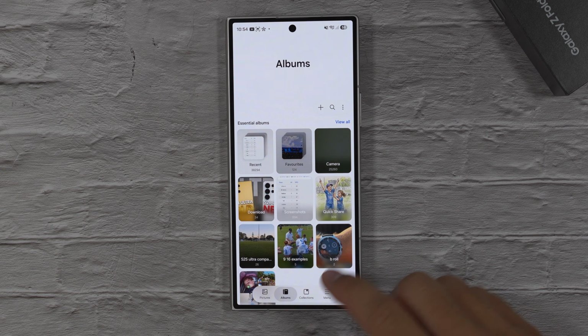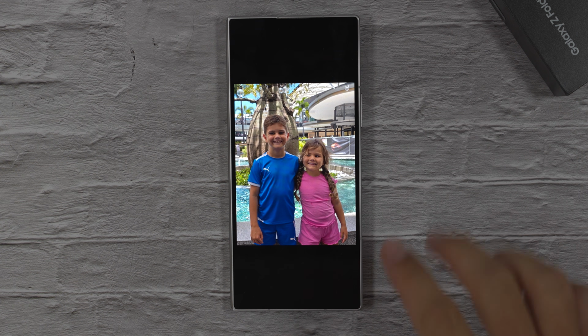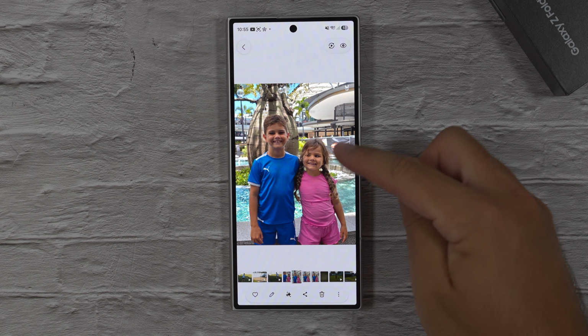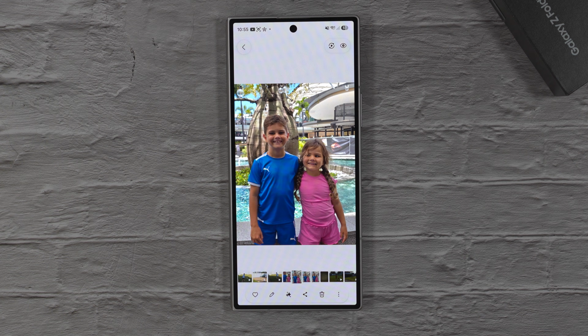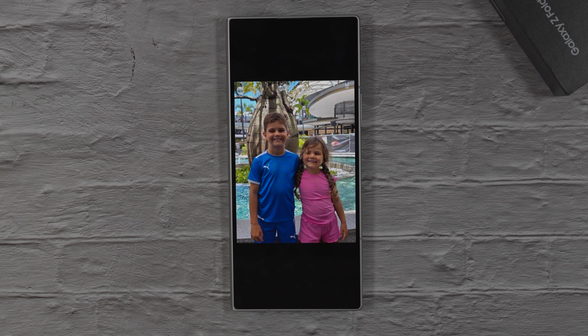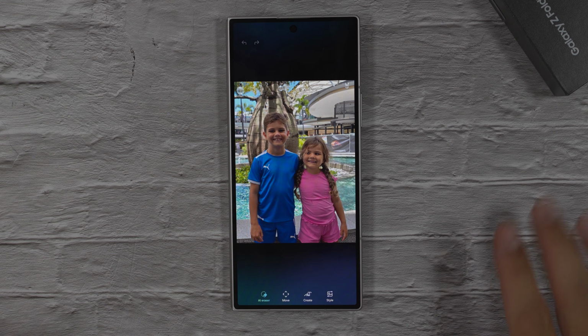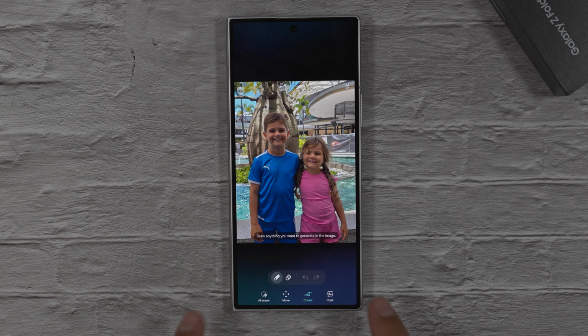So if we go into Gallery, okay, here's a photo of my kids at the shops. And there's a couple of ugly sort of things in the background that I maybe want to get rid of. So if I hit the Galaxy AI button here in the Photo Assist, you can see you've got AI Eraser, Move, Create, and Style. They've kind of overhauled how it looks and the design of it. With Create, you cannot as yet type to change things in yet. There's no text field. Again, it's in the final version, not here on the beta.